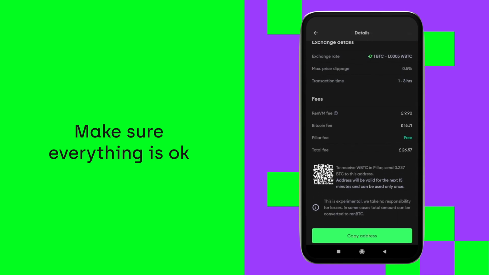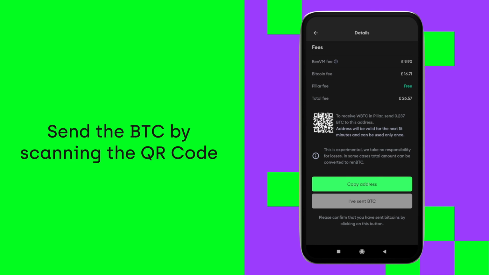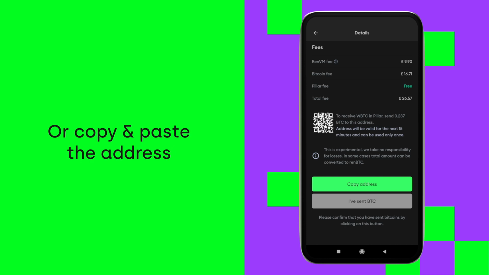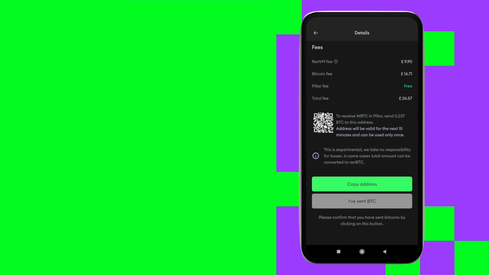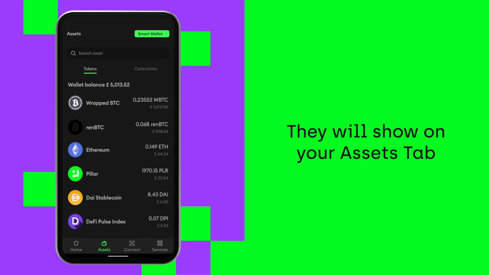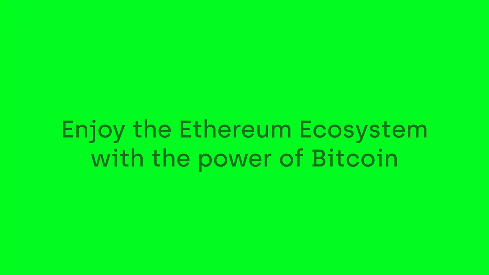And once you're okay with everything, you can scan the QR code provided using your BTC wallet of choice. Or you can copy the address and paste it there. When the transaction is all done, the wrapped BTC will show up on your Assets tab. Now you can enjoy the Ethereum ecosystem with the power of Bitcoin.